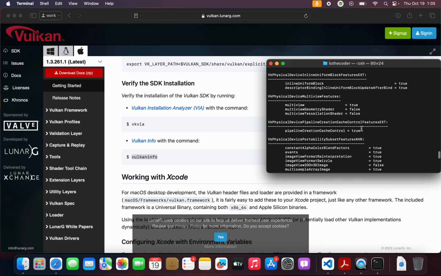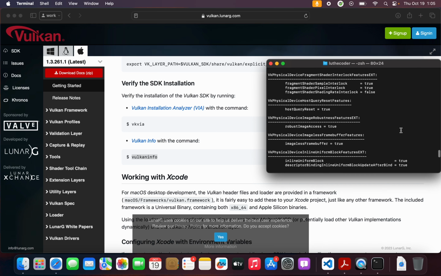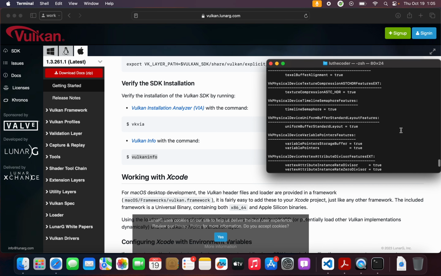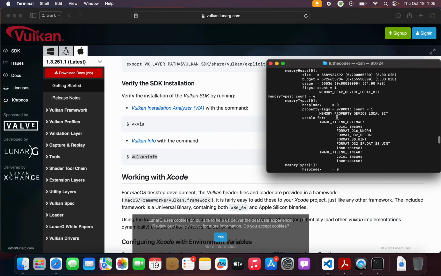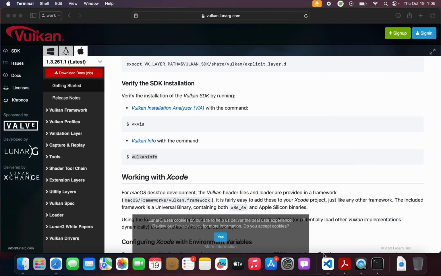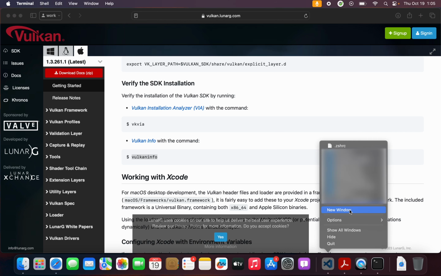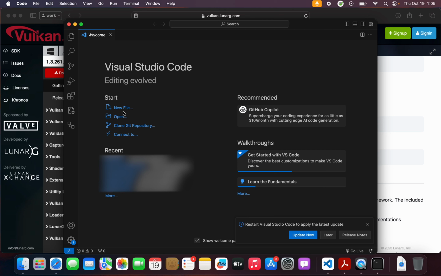This will give me all the Vulkan info related to my system and what my system supports. Now you can see which portability subset features we have: we have 1, 2, and 3, and we don't have 1, 2, and 3, right? That's a handy command to type into your terminal to check which features are supported on your machine and which are not. Now that we know that Vulkan environmental variables have been properly set up, we can move on to VS Code.